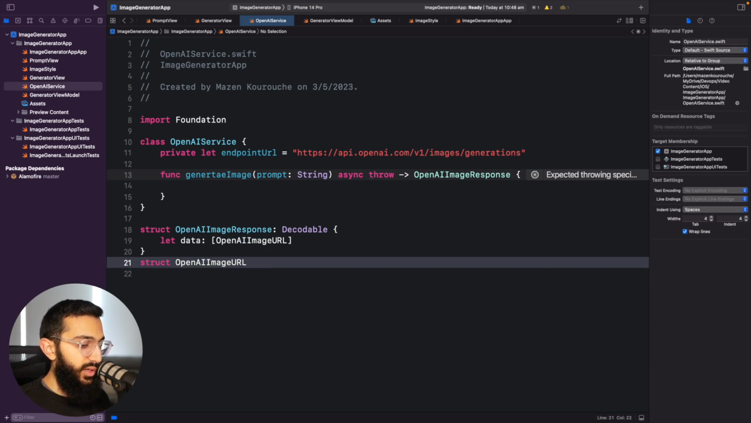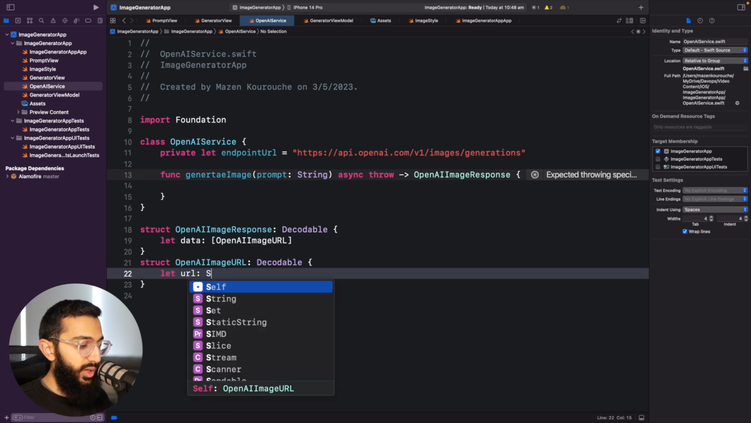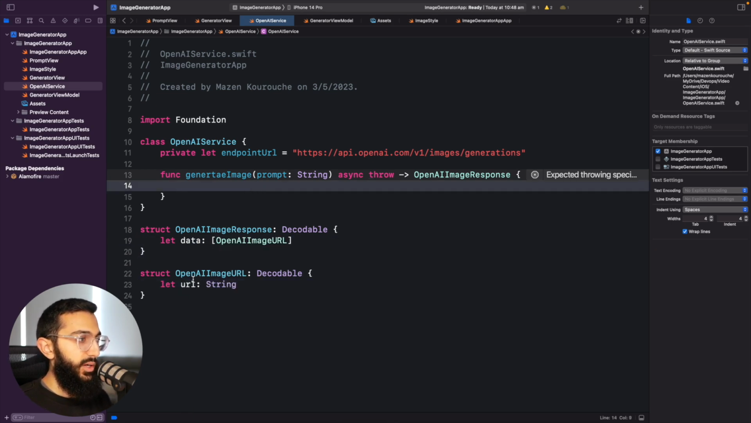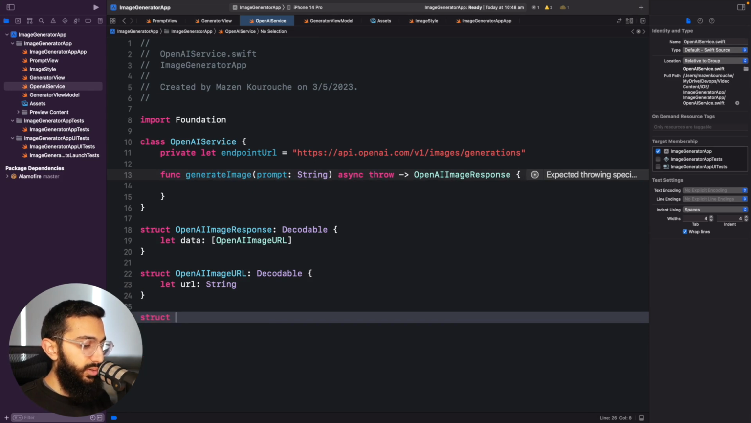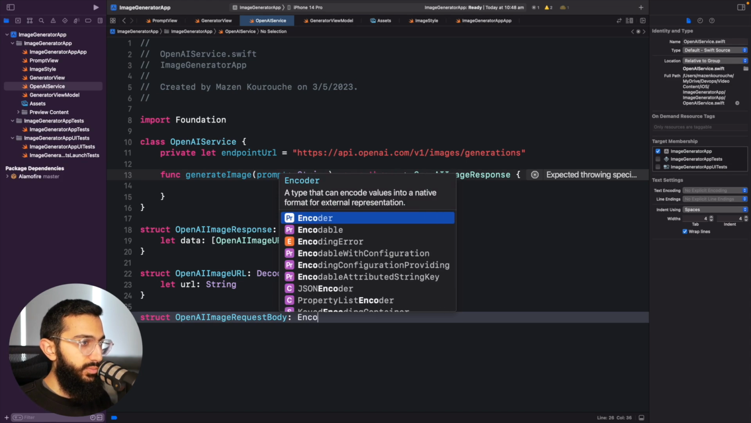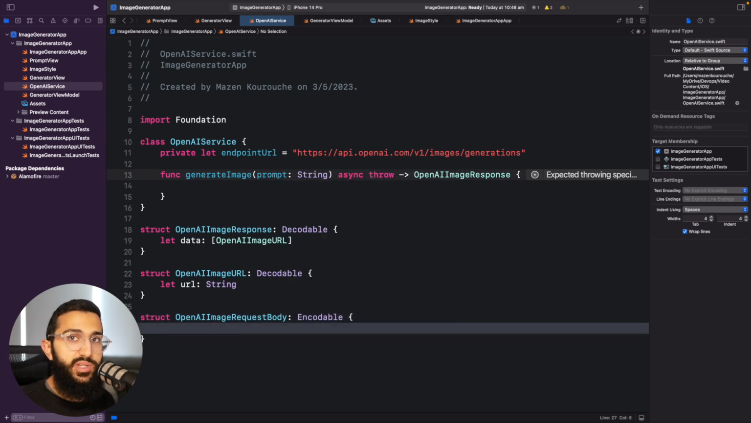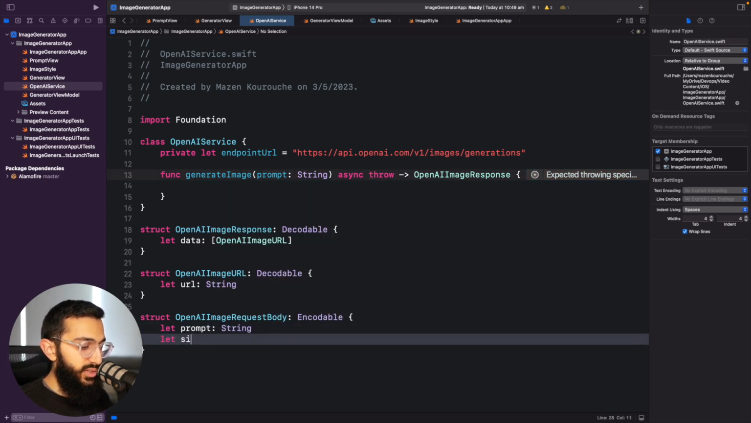And let's create this type as well. Struct OpenAI image URL, also decodable. And this is going to have URL of type string. And the other thing that we want to create is the body. Struct OpenAI image request body, just easy to understand. And this is going to be encodable, because that's what we're going to be sending through to the API. And this one is where we're going to pass in a prompt of type string and a size of type string.